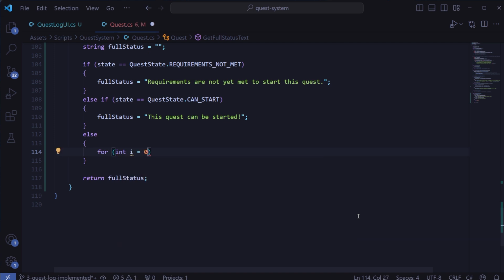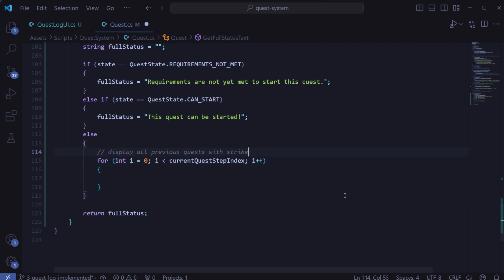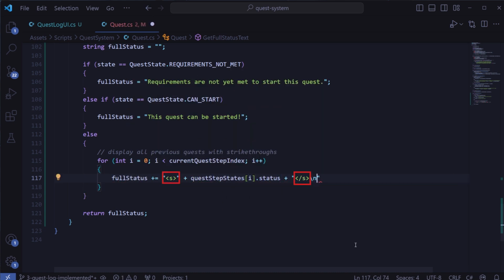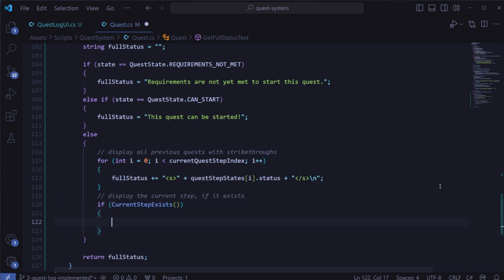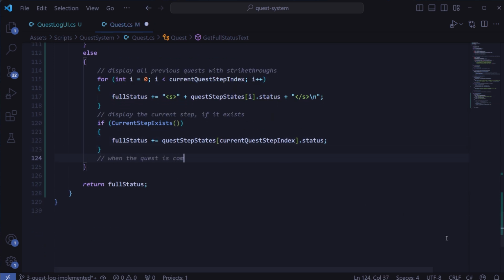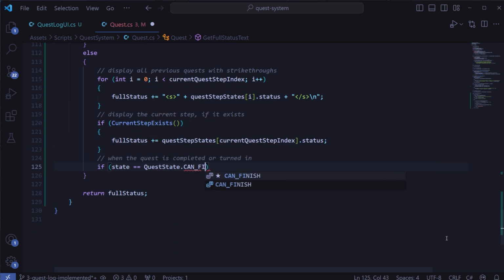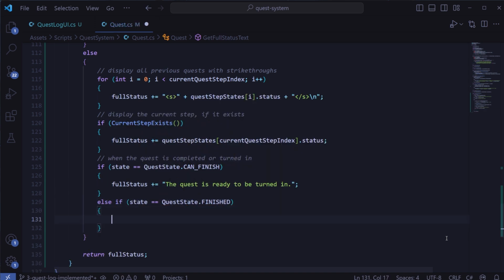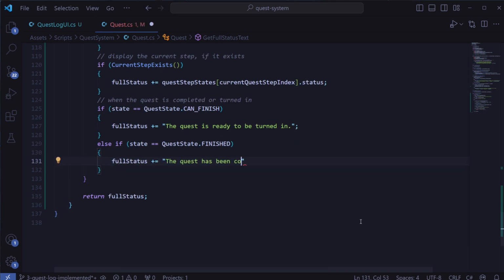And so we'll loop through any of the quest steps that have already been completed by looping up to the current quest step index. And for those, since they've already been completed, we'll append these tags to add a strike through for that line, followed by a new line. And if the current quest step exists, that is, we haven't finished the quest yet, we'll append that status string without a strike through. And last, if the quest is in a state where it can be turned in, we'll check for that and then add on a string that the quest is ready to be turned in. Else, if the quest has been finished, we'll add on a string that says the quest has been completed.